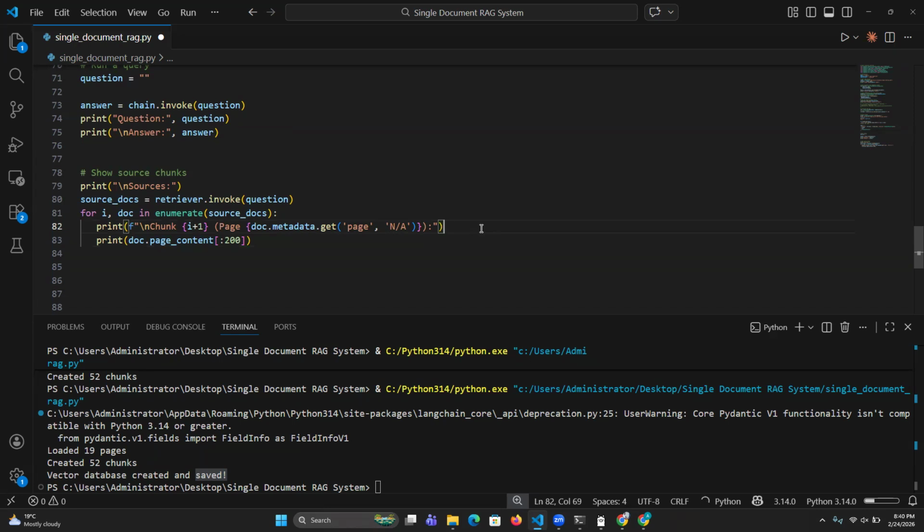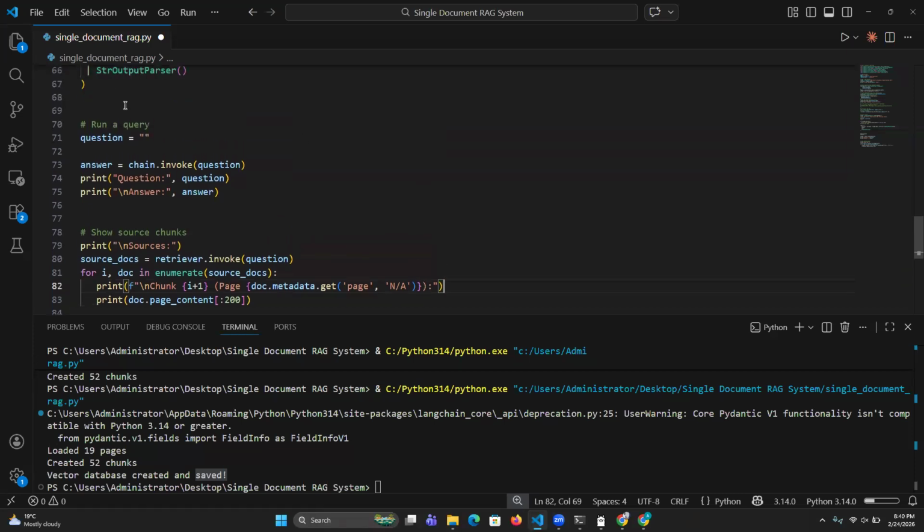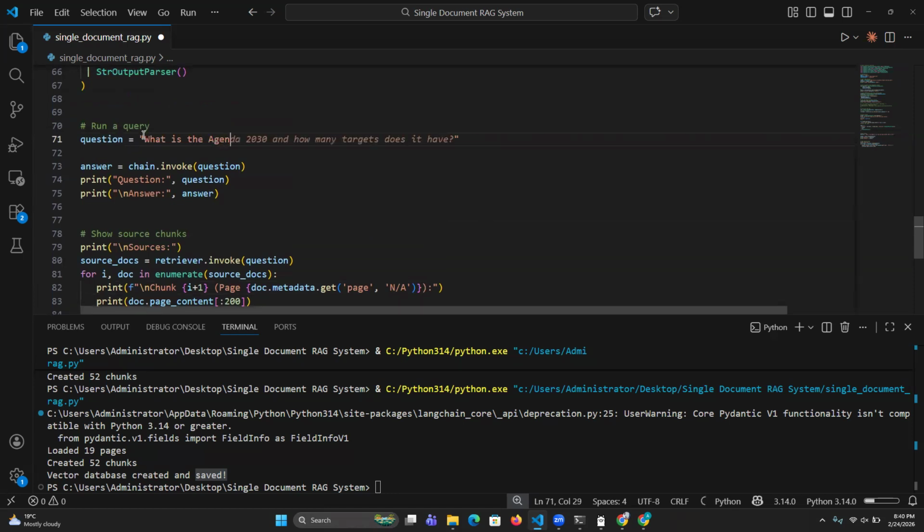So this is the entire RAG pipeline that we need to have. So now we just need to pass a question and then we wait for the answer. So let's do that one. I think I can ask, what is the agenda number 5 in the Sustainable Development Goals? Yeah, so what is the agenda number 5 in the Sustainable Development Goals?